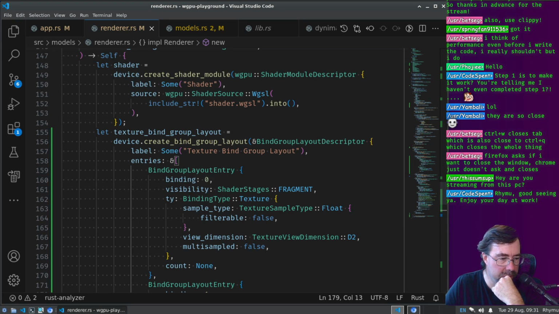Are you streaming from this PC? See a code spent? This is what I'm streaming from. I'm streaming from a virtual machine running Ubuntu. The host is a Mac Studio running Parallels.